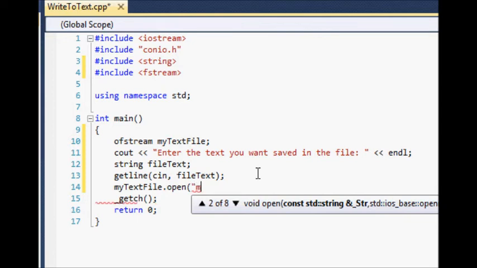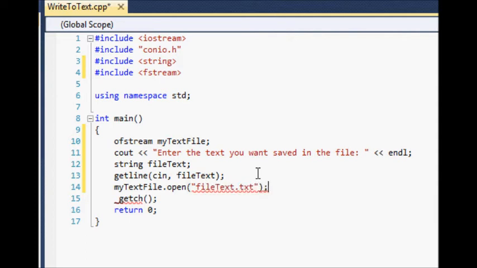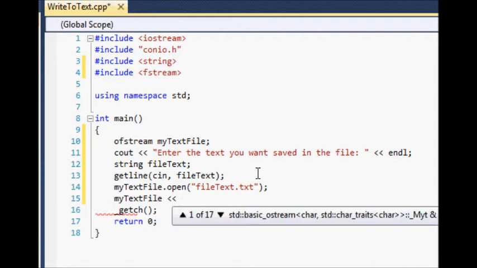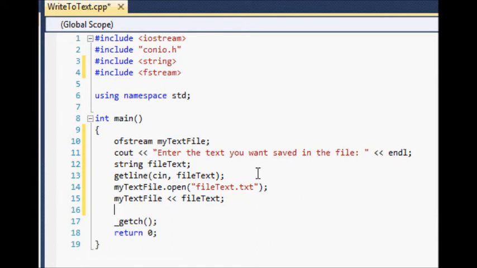So we'll open. Let's just name it the same as our string, fileText.txt. And then we'll just do myTextFile, and then we'll do fileText. And now what we're going to do is we're just going to close myTextFile. So myTextFile dot close.